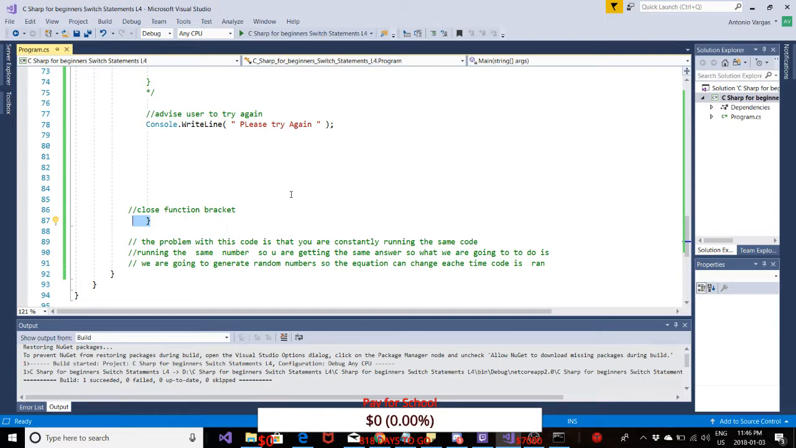Now, the problem with this code is that you are constantly running the same code, meaning you are constantly running the same equation, and you're getting the same answer every time. So the question becomes, how do we generate a random question or a random equation that will give us a different answer each time? Getting into it, we're actually going to be talking about switch statements and generating random equations.